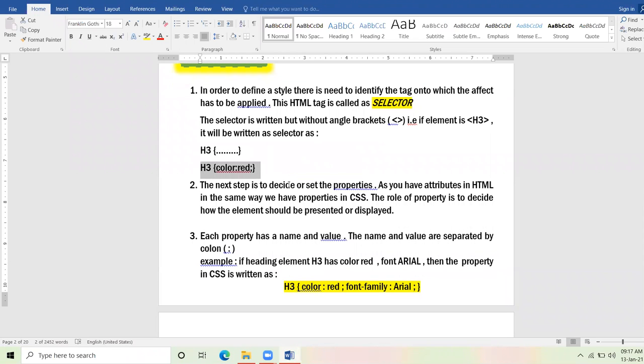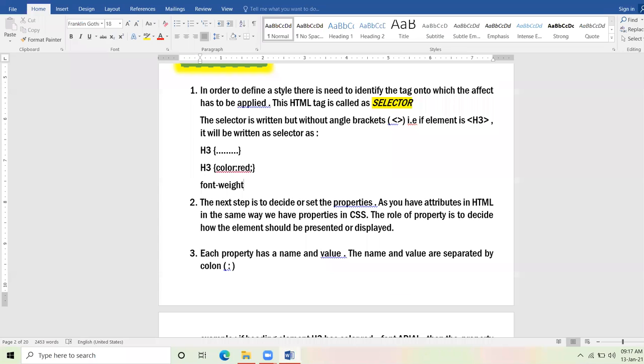You might remember in the December exams, you got one fill in the blank: the property that is used to display text in bold. Many of you wrote like this: font weight. This is an incomplete answer. I am asking for the property. When I ask for the property, you have to give the value also and the semicolon. This is the complete answer. This makes your complete property. Clear?